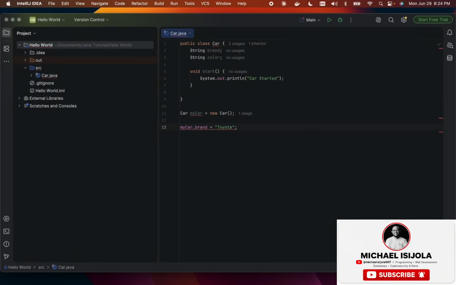What we just did right now is that we make use of the object created from that class, and we're able to pass a value to the property, the brand name, which is Toyota. And this is just an example of how we can create an object from a class and how we can make use of objects of a class. In a real life scenario, in most cases, since it's a public class, we can decide to call it from another class, and we can make use of it every single time.